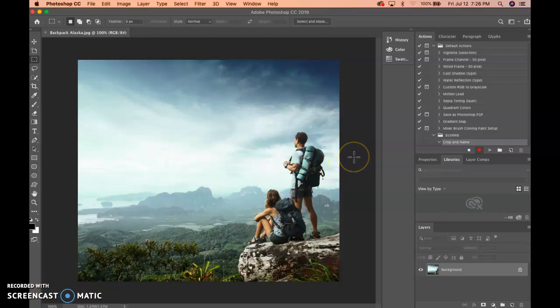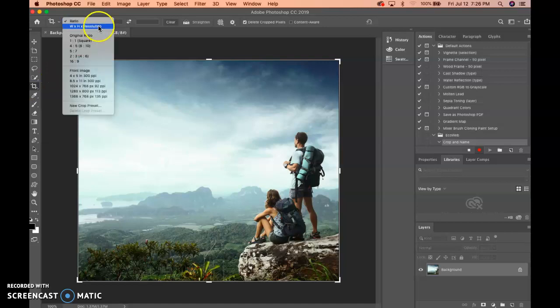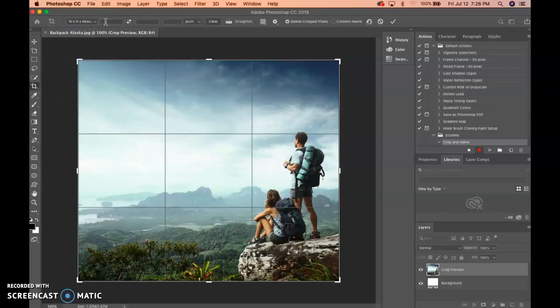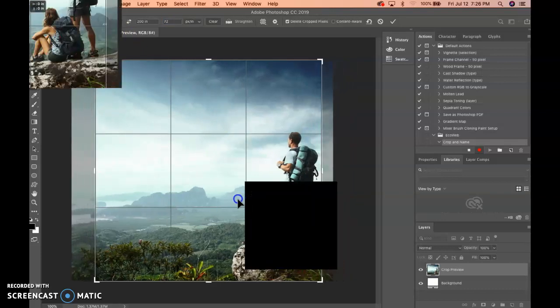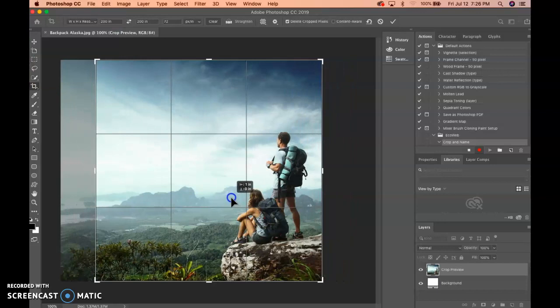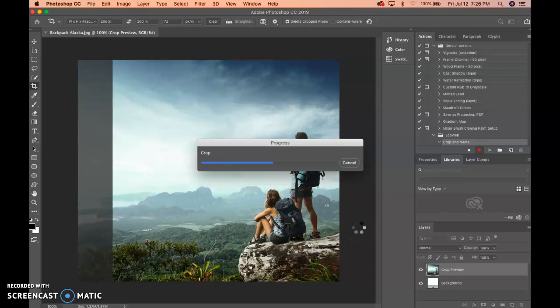Your next step is going to be to crop the image. When you select crop, we're going to go to width and height. It has been specified as 200 by 200 and 72 ppi. Then we want to move the people so that they're all the way into the image. And now your crop is complete.